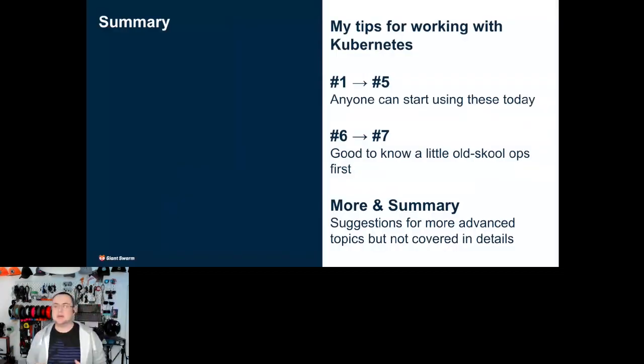So this is going to be my top tips for working with Kubernetes, and I've broken them down into the first 5 anybody can pick up today. Anybody that's working with Kubernetes, you can start using these today if you're not already. 6 and 7 would be good to have a little bit more old school ops knowledge, so comfortable with the terminal, using some Linux commands, etc. And then because of how much time we've got today, I'm going to just summarize at the end some additional things that are worth looking into for more advanced ways of working with Kubernetes that can save you time, save you headaches when things go wrong.